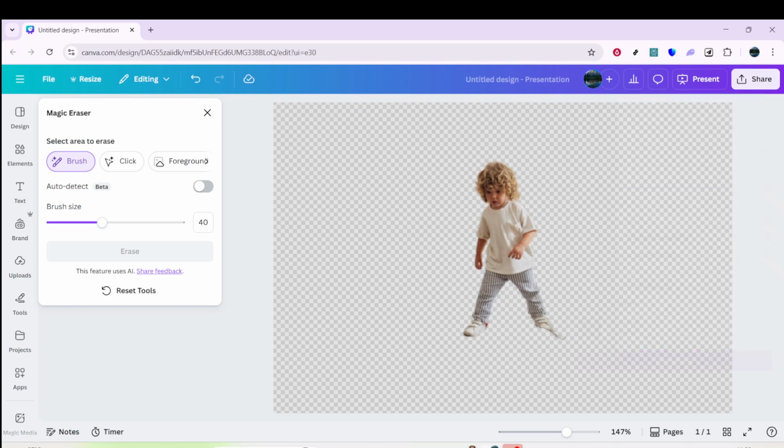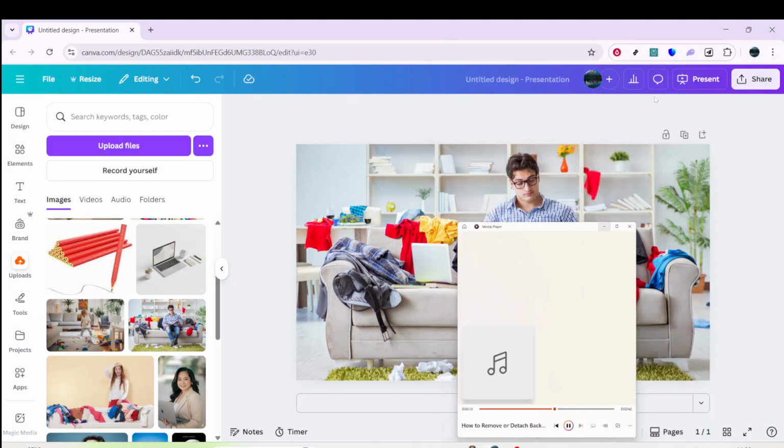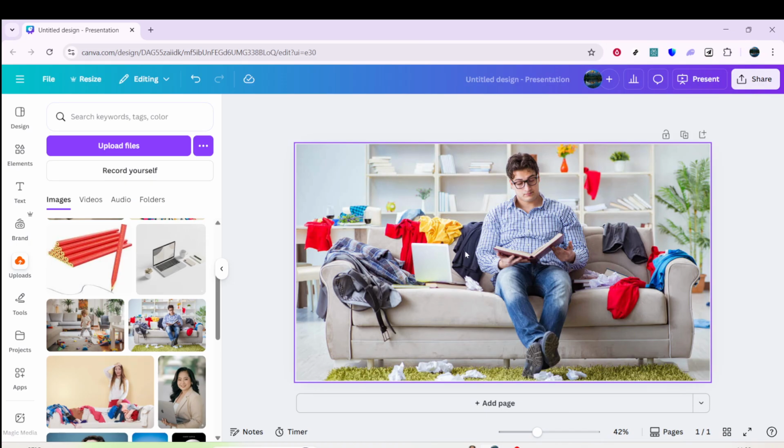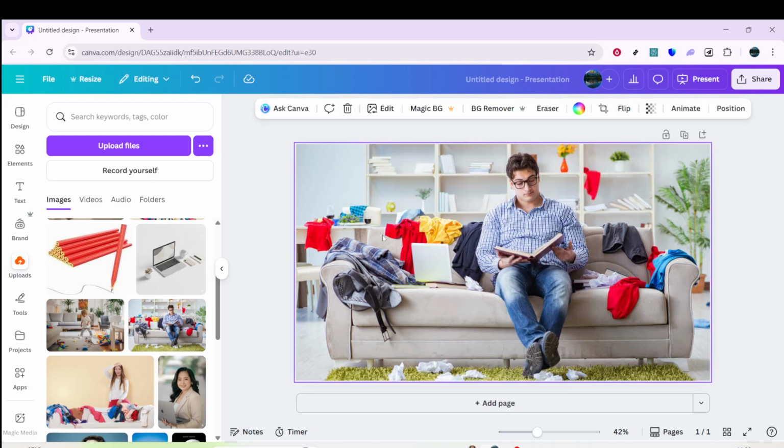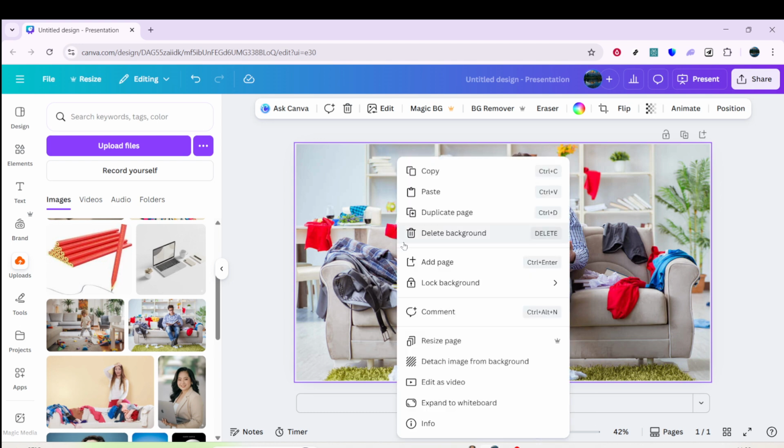Now, let's cover a slightly different scenario. If your photo is part of a grouped or layered background and you don't want to remove anything automatically, you can separate the layers instead. With your design open in Canva, click the image or uploaded photo that's part of that background group. In the top toolbar, click Edit Image and select Detach from Background.